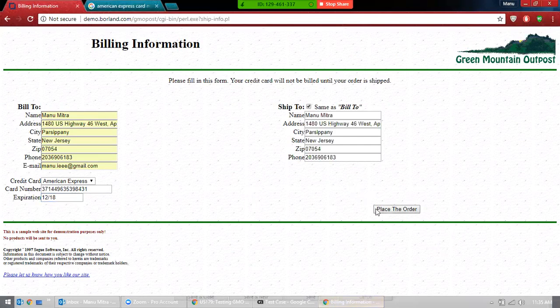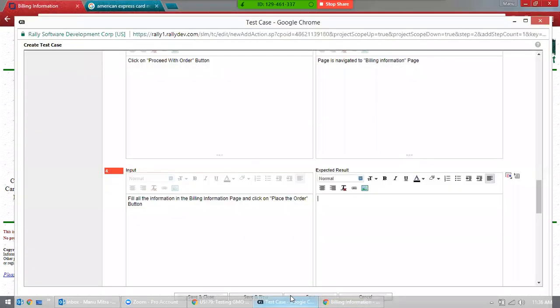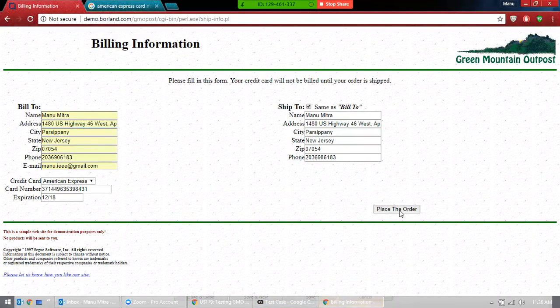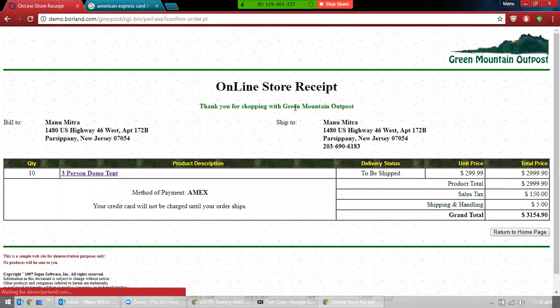So here if you notice, we're not going into detail. As a tester, you have to validate every field here. This field, this field, this field, the static text and the dynamic text. All this you have to validate. If you notice, you are not documenting that in the test case, but we'll get to that. So we'll talk about this later. Okay, so what is the expected? Let's click on this, place an order. Online store receipt.